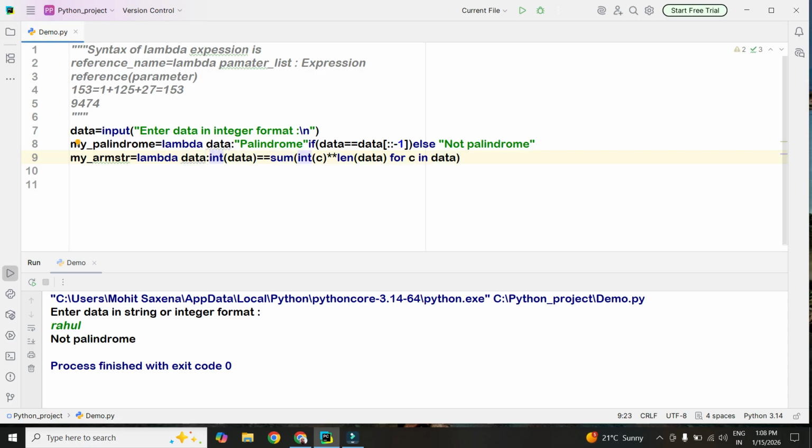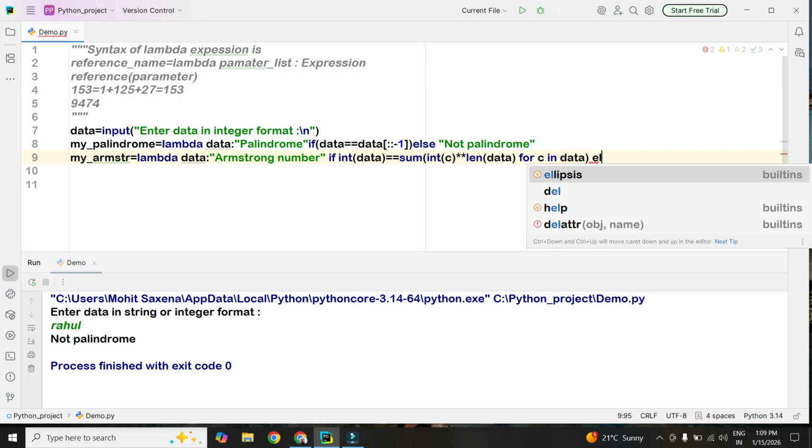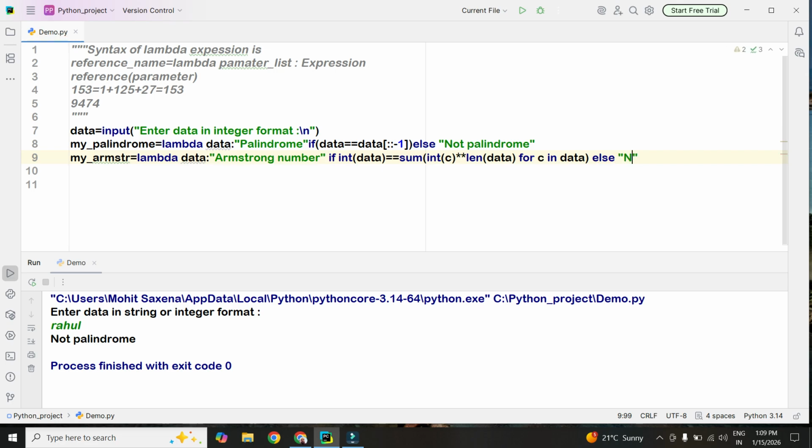Okay, if this condition is satisfied, again we use the ternary operator here, so if this condition is satisfied we want to print Armstrong number, and otherwise we want to print no. Okay, now it's perfectly valid. We use the ternary operator here. And for calling we write like this, my Armstrong, and inside that we pass the data.